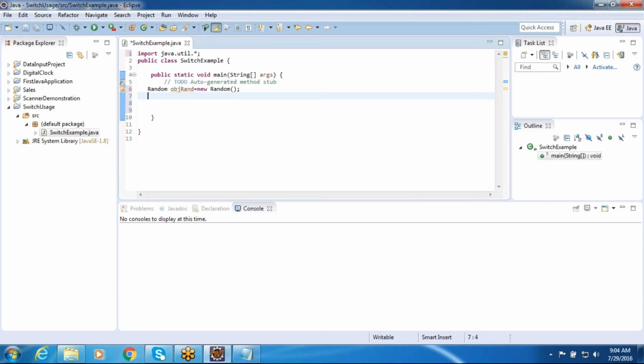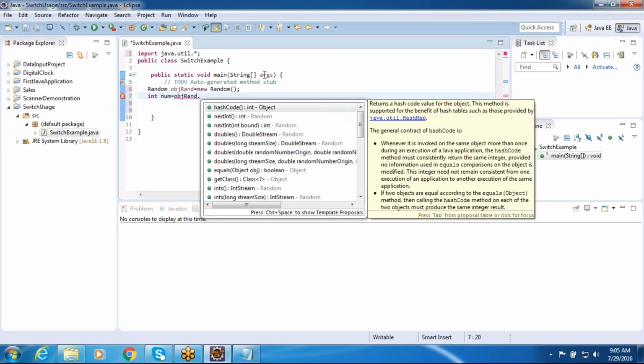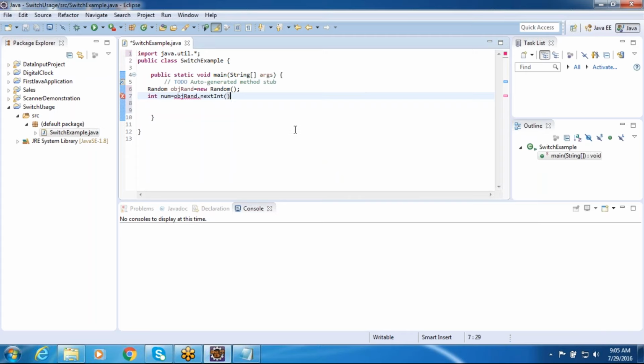So for that, int num equal to, I would like to pick up some random number. I pick a value up to 10 in this. Here object rand dot nextInt. I want to go with some next integer. Then here I would like to say up to 10. So it picks a value between 0 and 10.